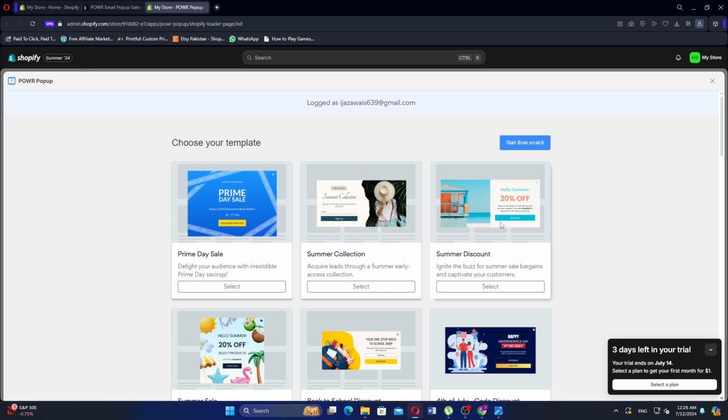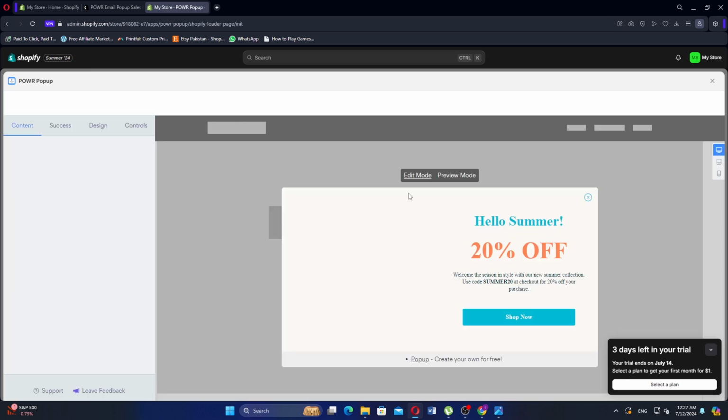You will find various templates available. Select any of the templates and click on Select. You can customize your pop-up by clicking on different elements.